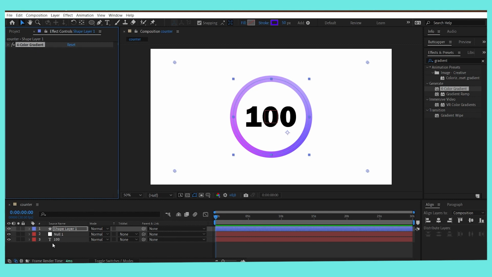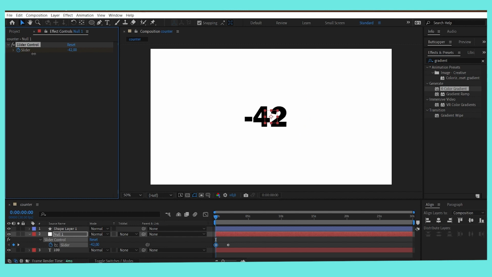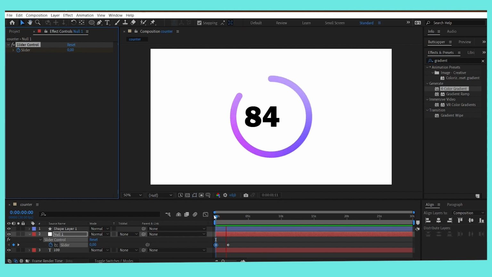I close this and I go again to my null object and I go a little bit further on the timeline and I be sure that it is 100, and then I press here the stopwatch by slider and I go again to the beginning of the timeline. And then I go to my null object, I press U on my keyboard to see here the keyframe, and then I set it to 0. And normally if I play it, you see that it goes to 100.